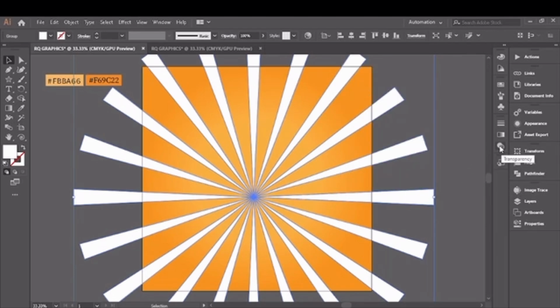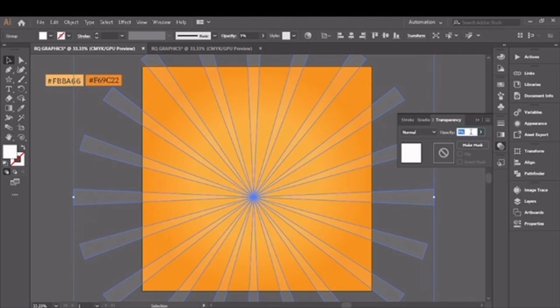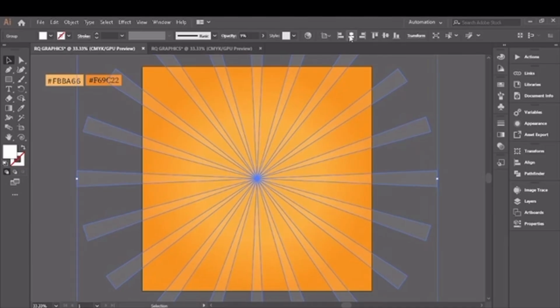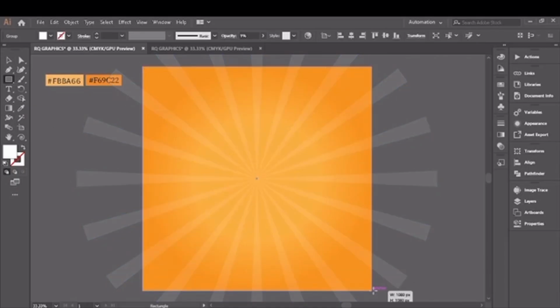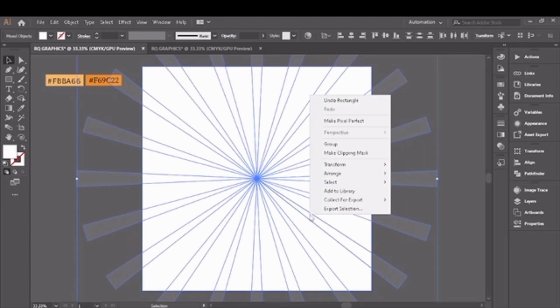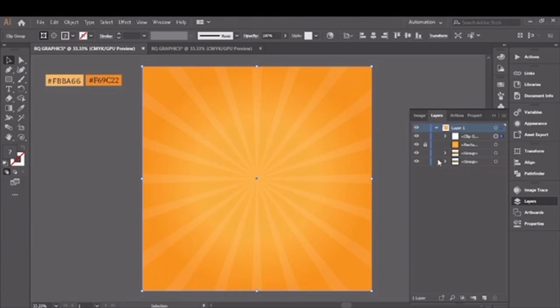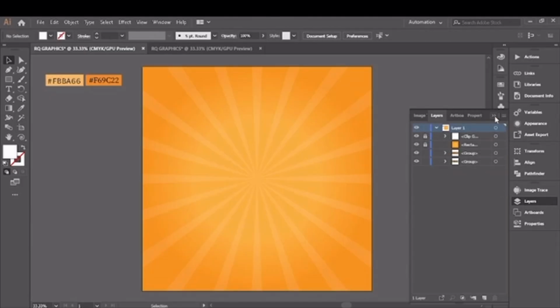Go to opacity panel. Down its opacity, maximum 8 or 9. Take a rectangle and make a clipping mask. Go to layer panel and lock this layer for further design details.